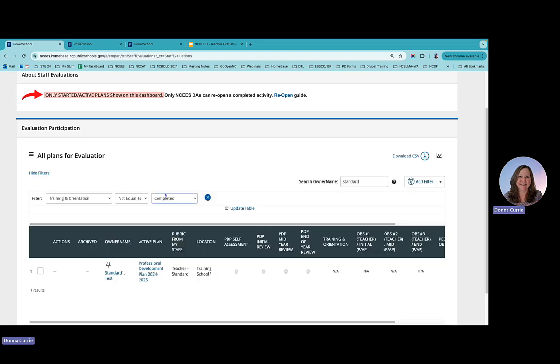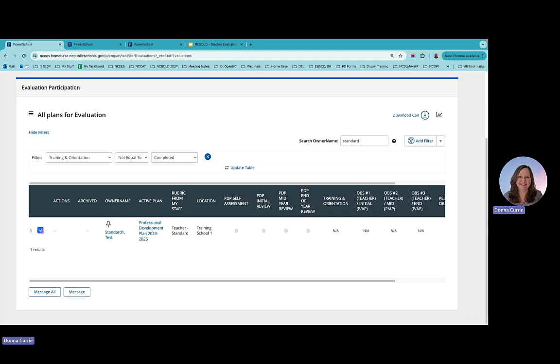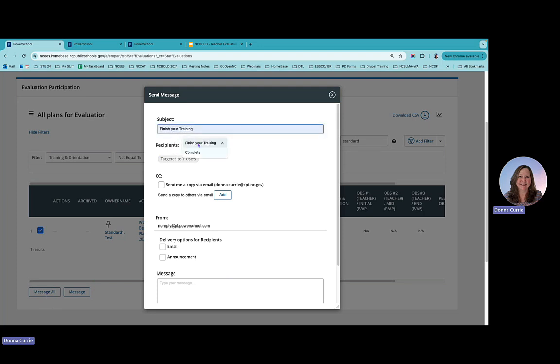And anybody who has not completed, from this screen, you can email them. So I'm going to check this box. Never had to leave the screen. From this box, I can see anybody who has not finished training and orientation. They don't have that green check over here. Check all the names that appear. You can click message all, and then you can say finish your training. You can send yourself a copy.